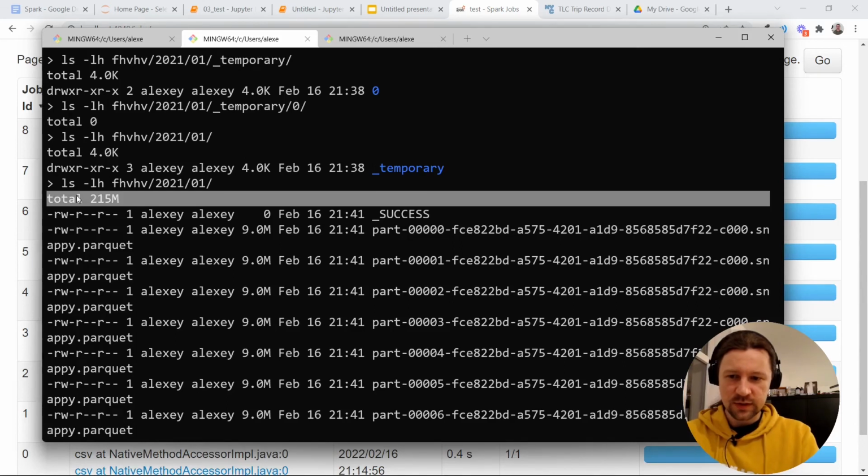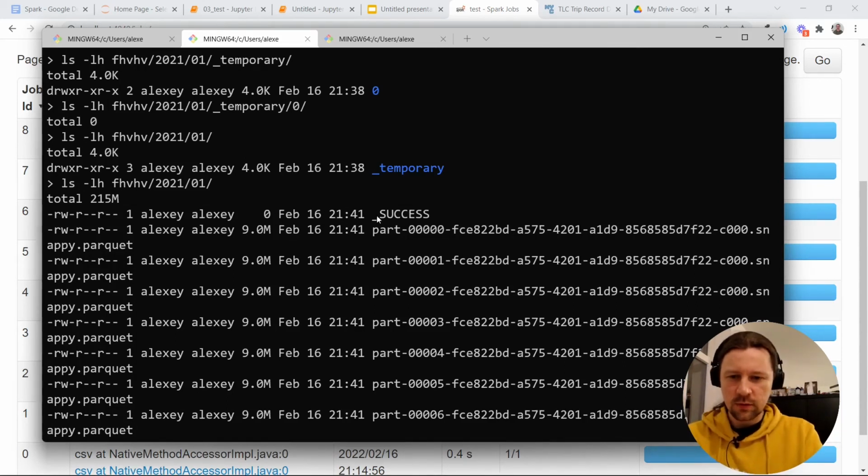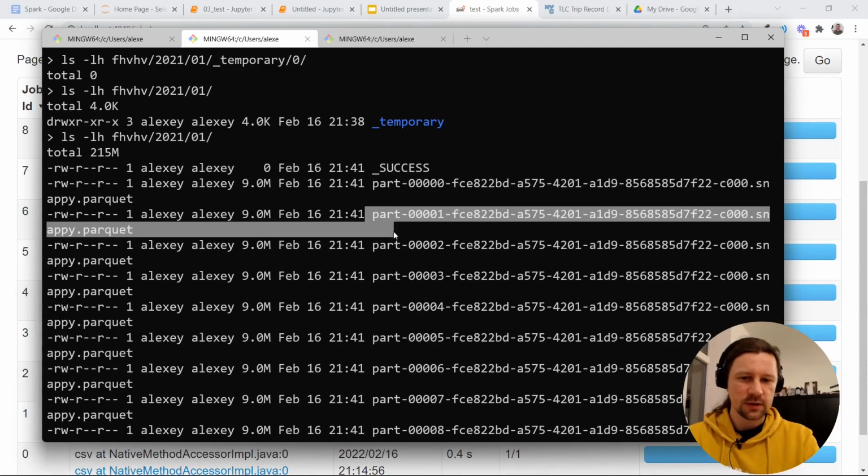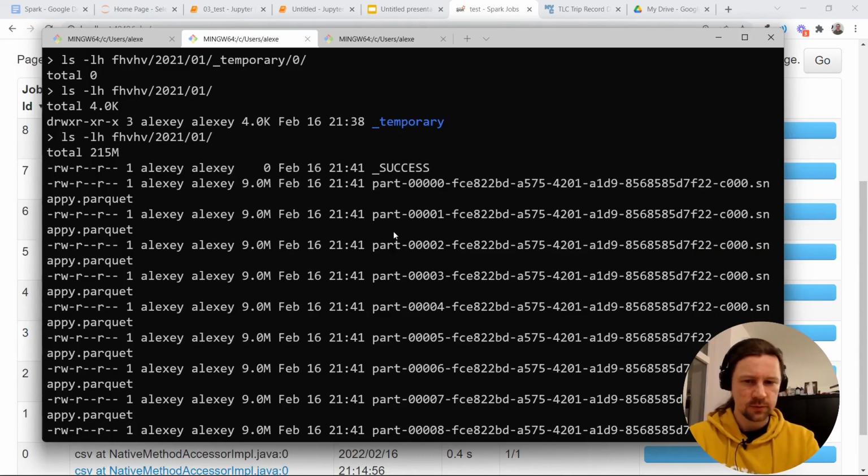And then it also prints this total, which we see also counts. And this success, this is an empty file. The size is 0. And it just indicates that job finished successfully. Unless there is this file, we are not sure that these files are complete, not corrupted, and so on. But once the flag is there, we see, okay, the job finished. So this is sort of like a commit message at the end of our Spark job.